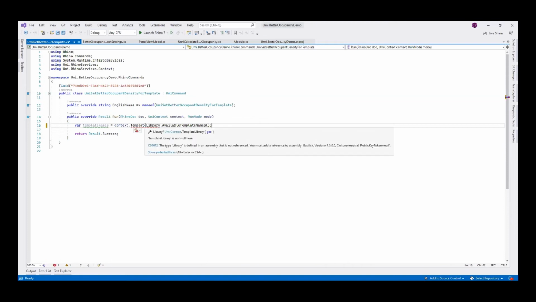The first one says the type library is defined in an assembly that is not referenced. You must add a reference to assembly Basilisk. Basilisk is the name of the source code library that UMI uses to process the building templates. The version of the UMI module template that you installed to Visual Studio does not handle this step for you automatically. Future versions of the template probably will. For this workshop, we have to do this ourselves. The process is not that complicated.